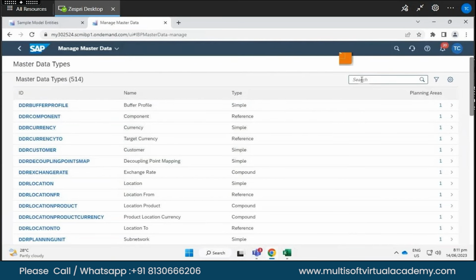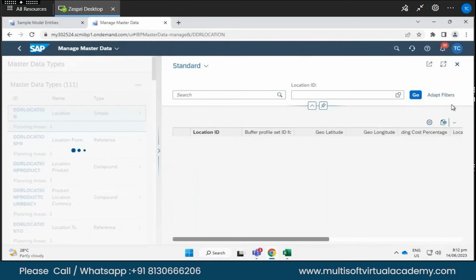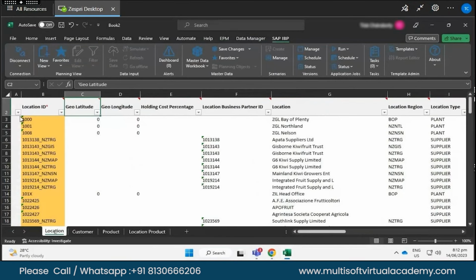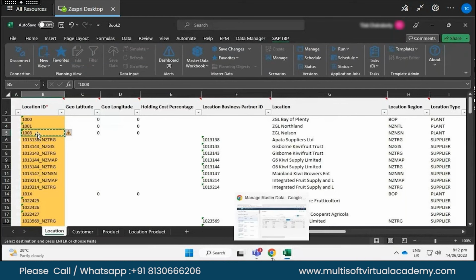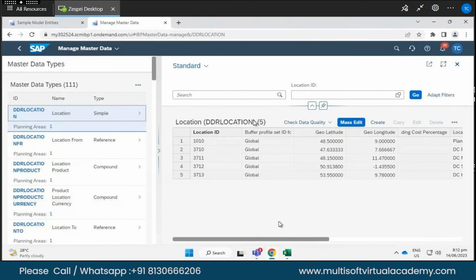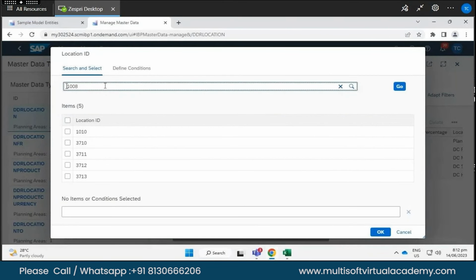Now suppose you want to see a location. Here is our location. Suppose you got some error or the client sent you that this location is not in IBP. You have to go to Manage Master Data, put it over here, then go over here, Control V 1008.